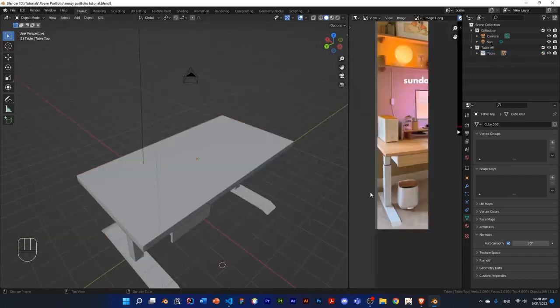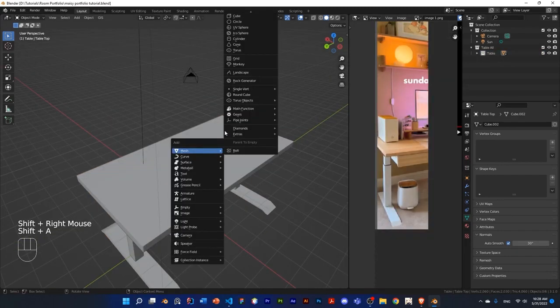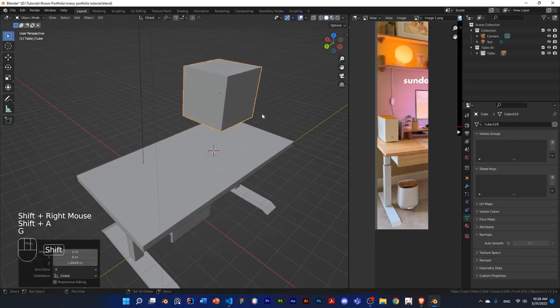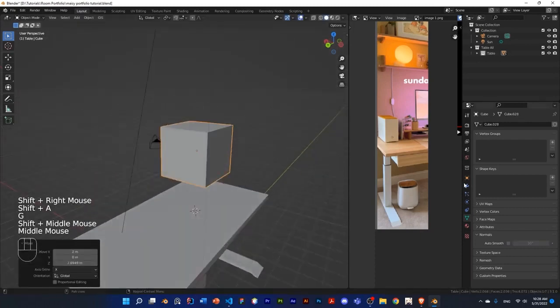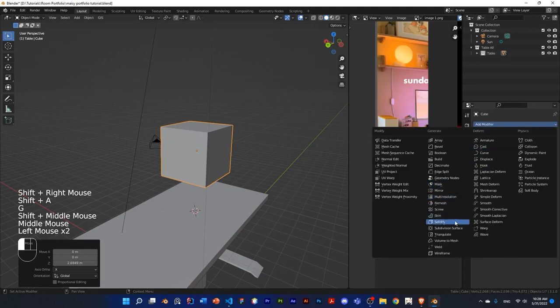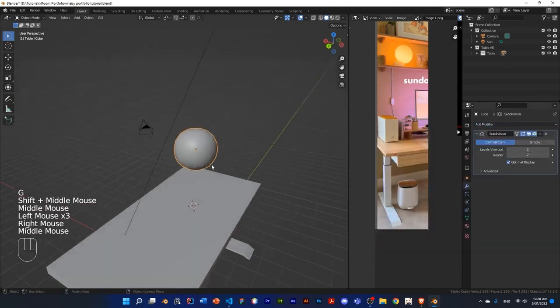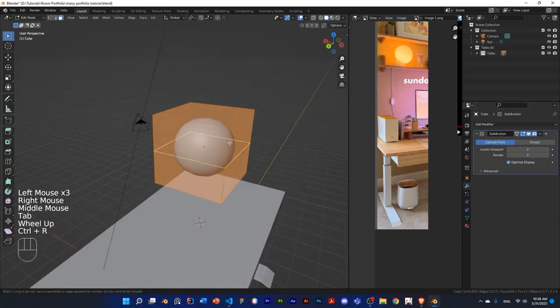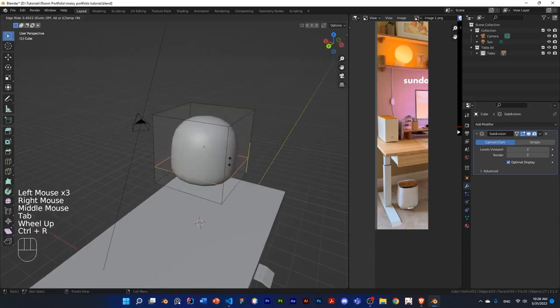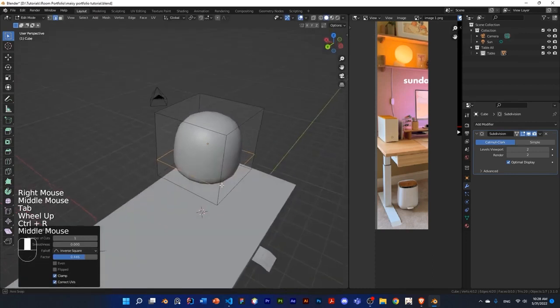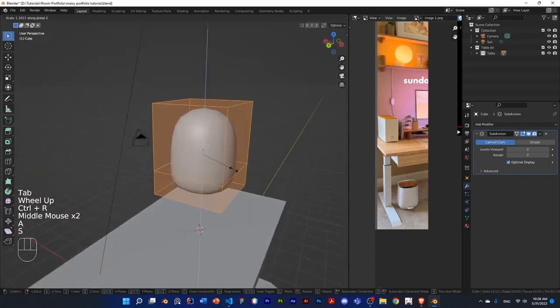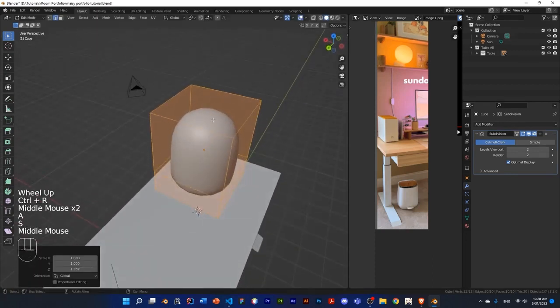Okay, so let's start on this trash can. I'm going to shift right click, M, and add a cube, bring that up, and let's add a subdivision surface modifier. So let's crank that up to 2. Right click, shade smooth, enter edit mode. It's kind of thicker on the bottom, so I'm going to give it a loop cut and bring it down here. Then I'll select all, A, S, Z to bring it up a little bit.